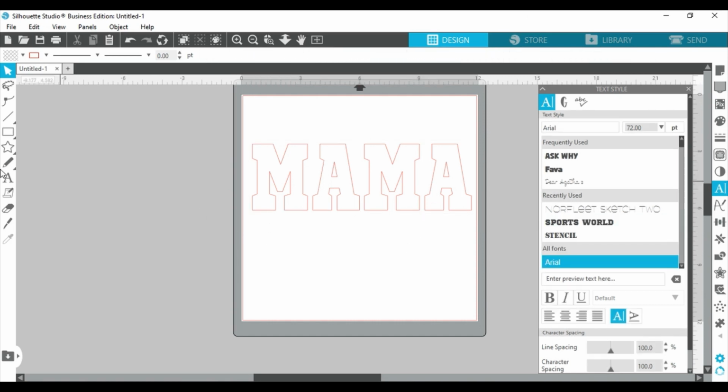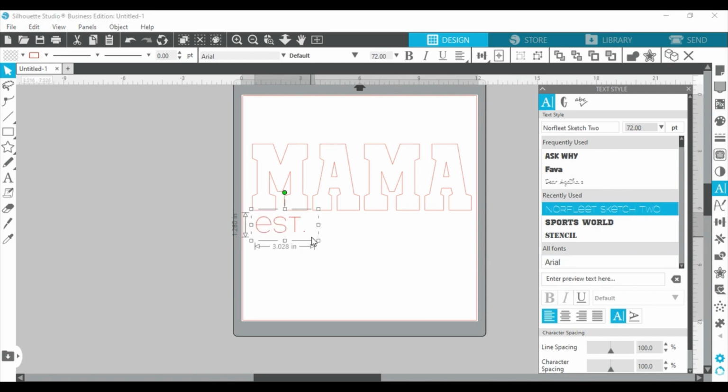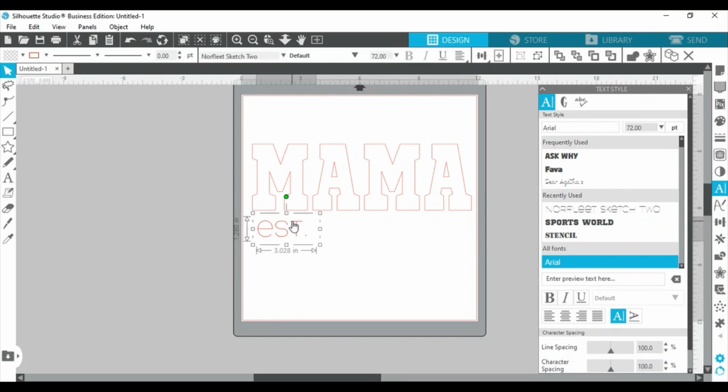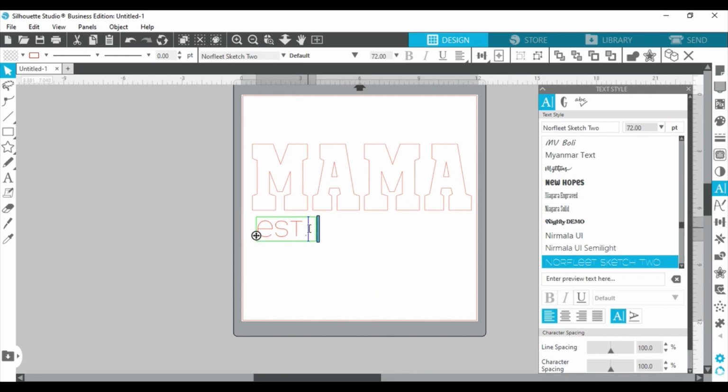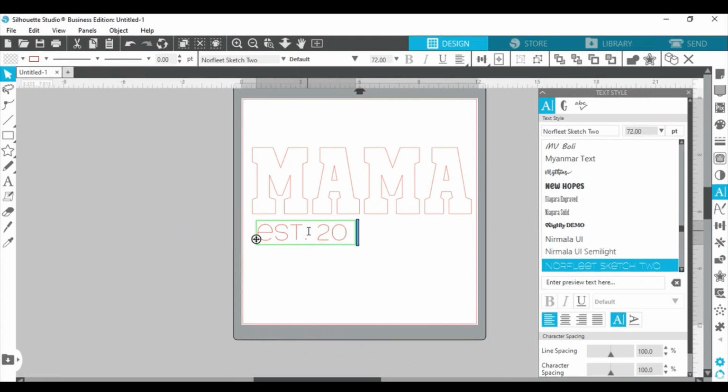The next thing I'm going to do, I'm going to click off and go back to my text and click on the A again because I want to write another text, and I'm going to write EST, and I'm going to change this font to Norfleet Sketch, and that is okay. And instead of doing EST only, I'm going to add 2015.